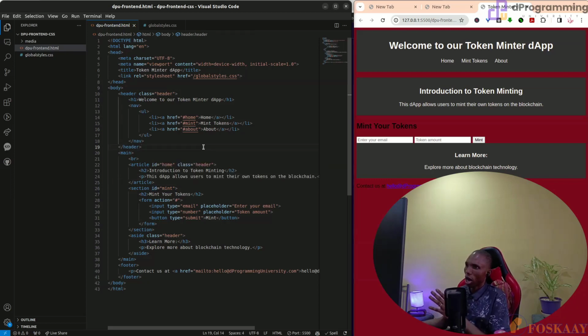For class, you use dots. That's one. For ID, you use hash. But ID is unique, when you need that styling to be unique to that specific element that you want to style. Yeah, I'm trying to make sure I explain so you can get it. You understand what I'm saying now?